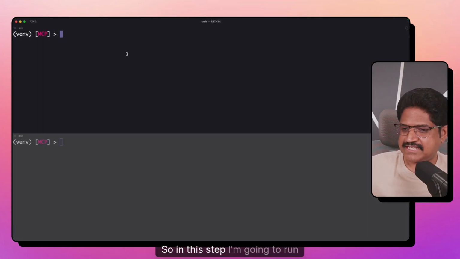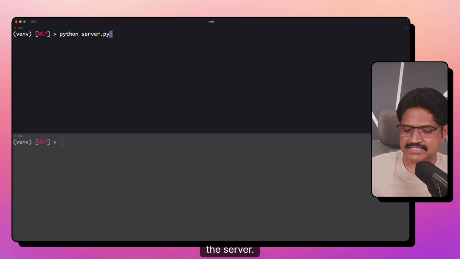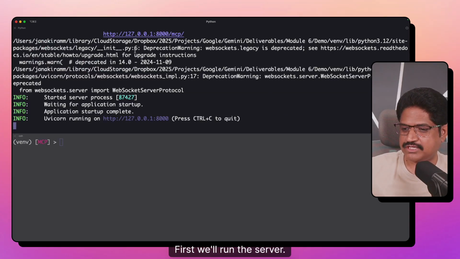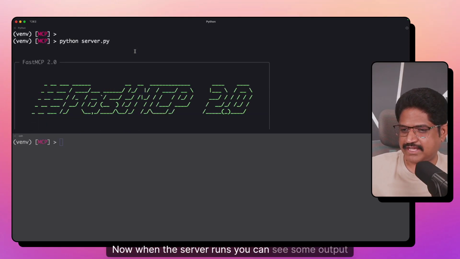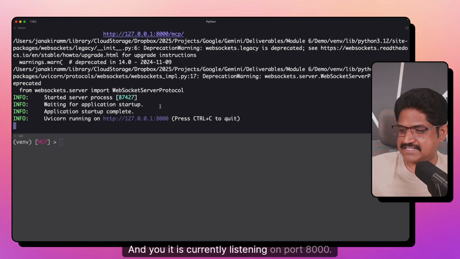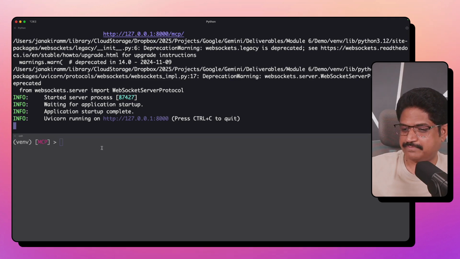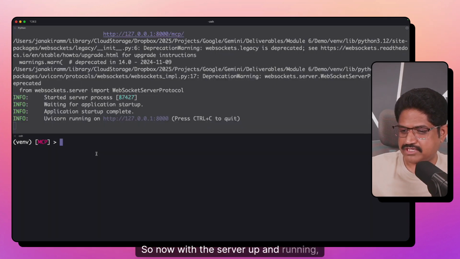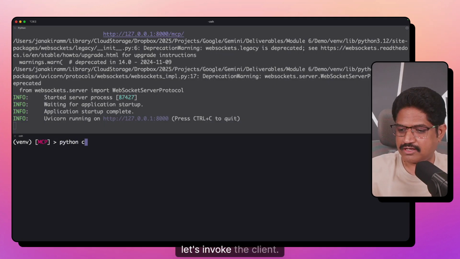So in this step, I'm going to run the server. First, we'll run the server. Now, when the server runs, you can see some output on the console. It's called employee server. It's available on the URL, which is localhost 8000 /mcp, and it is currently listening on port 8000. Perfect. So now with the server up and running, let's invoke the client.